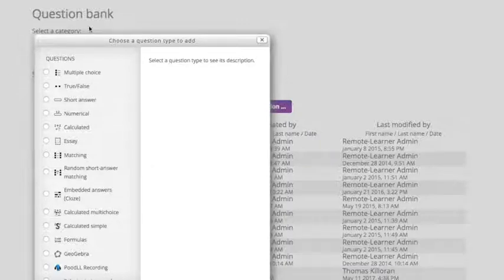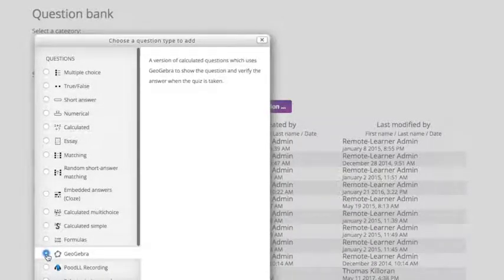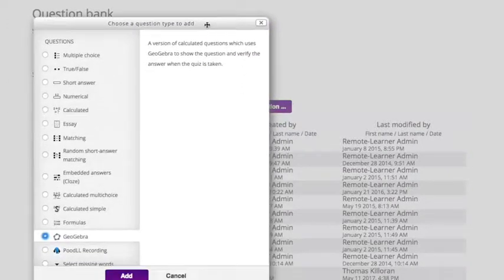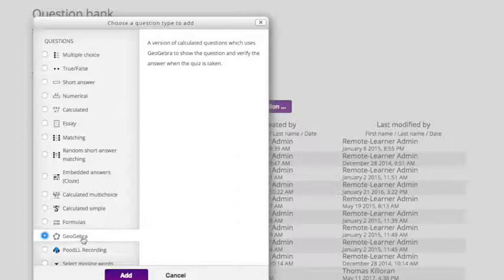Before you can start using the Geogebra question type, you first need to make sure that you have Geogebra installed on your system. So here I have choose a question type. I went and created a new question, and out of the list is of course Geogebra. Then you would add, and you can go through the process, and I'll show you that later.